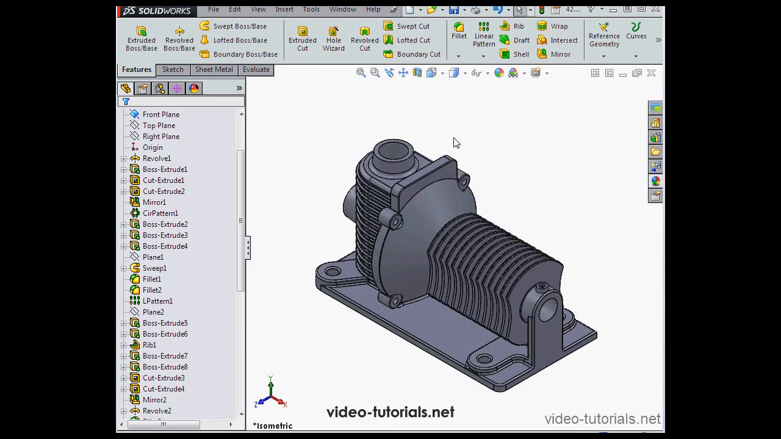This concludes this chapter in the gear housing project. We've just got a little more to do to finish up. We'll see you back in a minute.